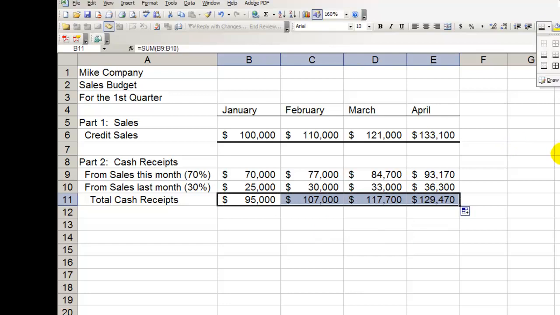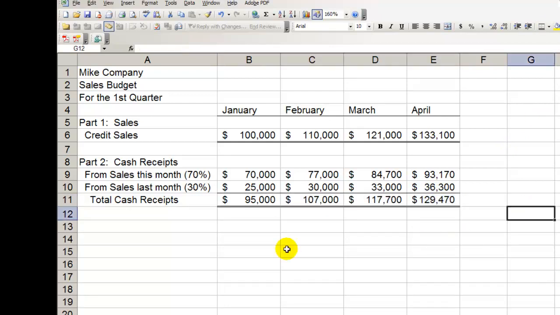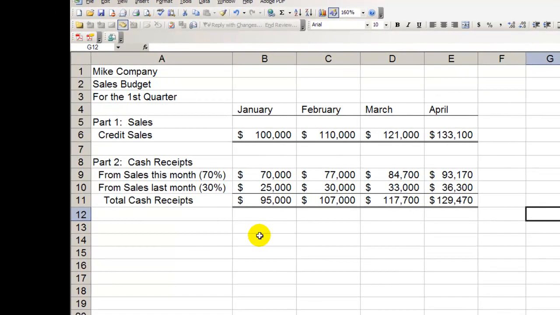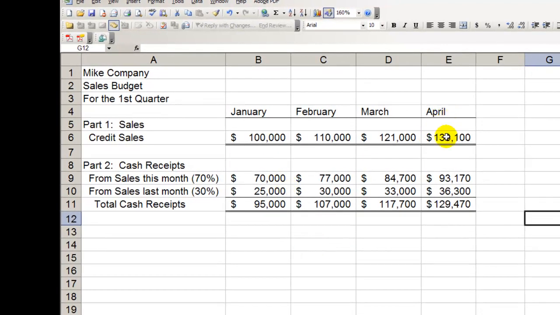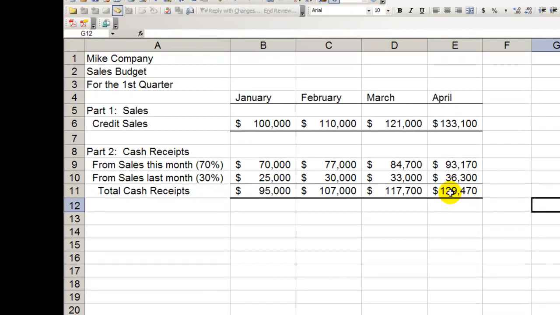It's always good format to put underlines and double underlines. A single underline tells you that a mathematical operation is about to occur, and a double underline indicates where that total has occurred. So here we have the sales budget for my company. Note we have done an extra month in April here, and that will help us with our purchases budget in part 2 of this series.